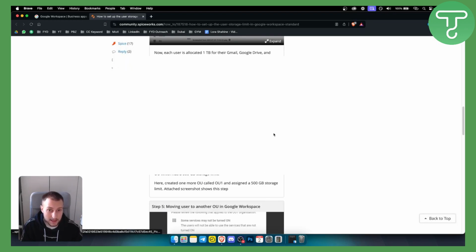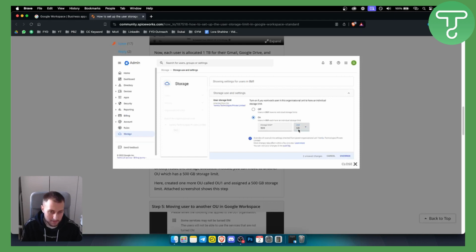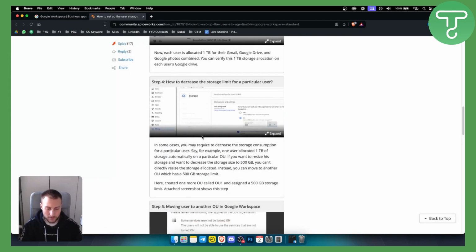Now obviously you can decrease the storage limit as well to make it 500 GB, for example. You can do that as well. However, this is one of the easiest ways to set storage limit in Google Workspace.